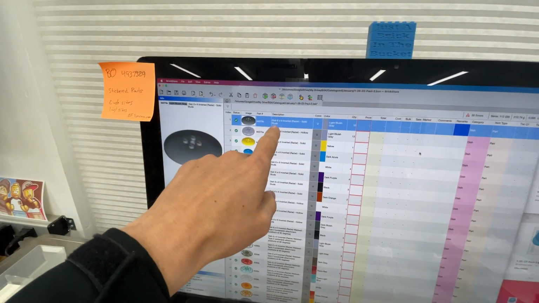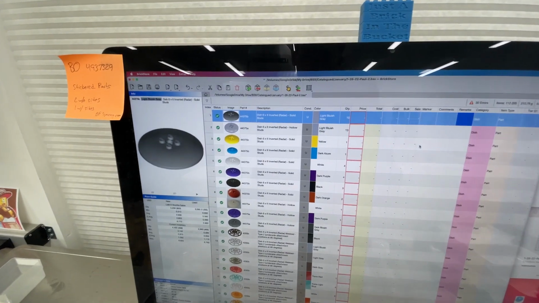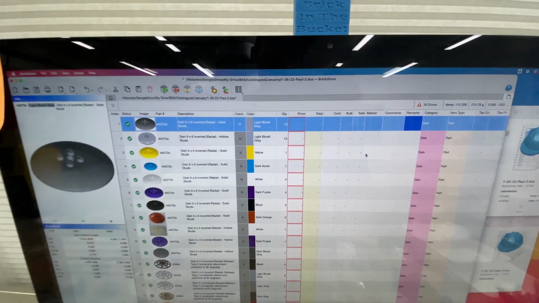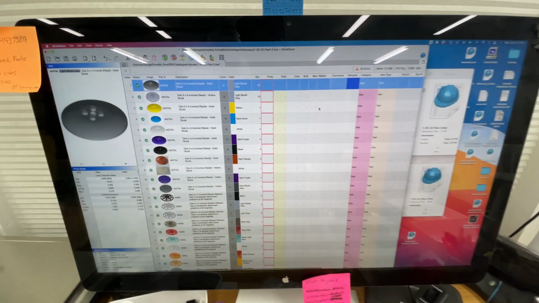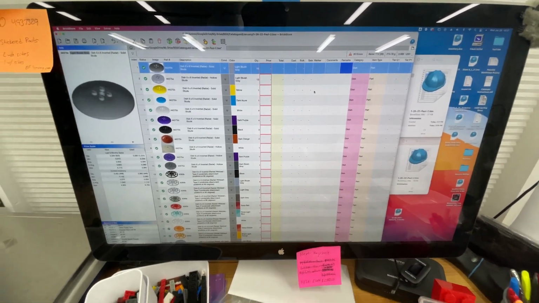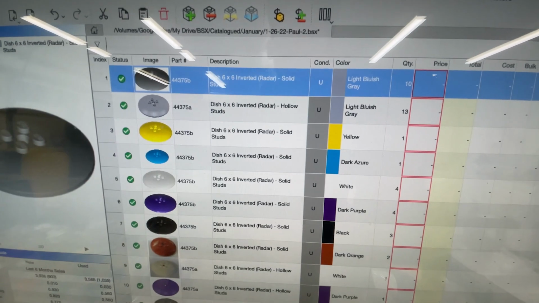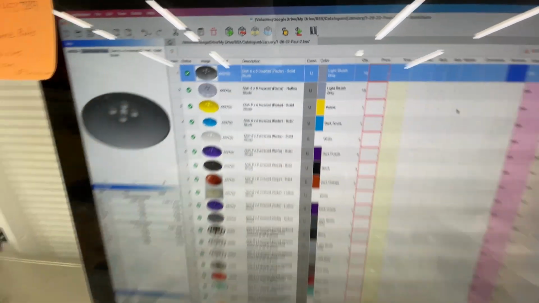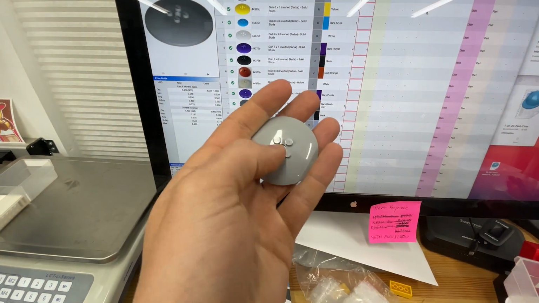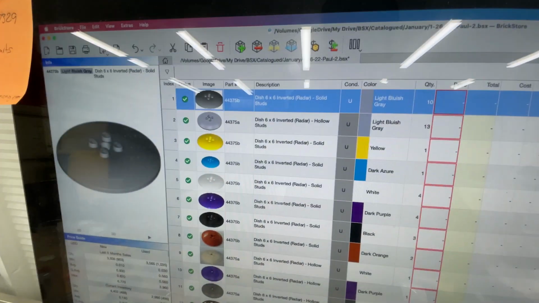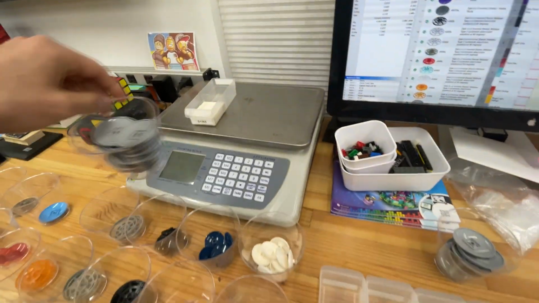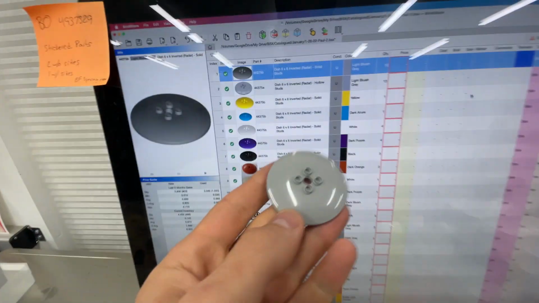So what I'm going to do is find this dish 6x6 inverted radar solid studs, light bluish gray, and there should be 10 of them. So I'm going to find 10 of those, and then we will put them in a thing. So that's what I believe is right here. Now you can see right here, if we look a little close, 6x6 inverted radar solid studs. That's what this is here with the solid studs on top, and then the lot underneath it is hollow studs, and that's what this lot is over here. You can see the hollow studs.